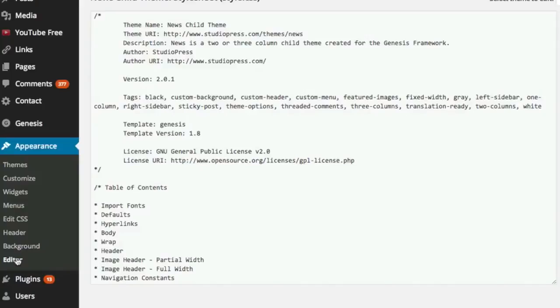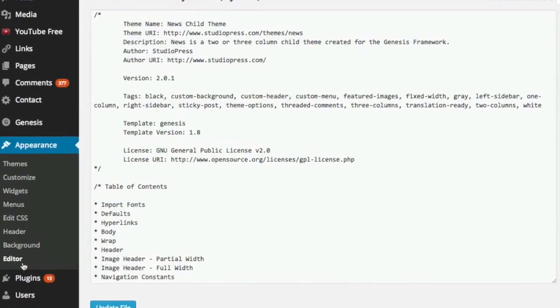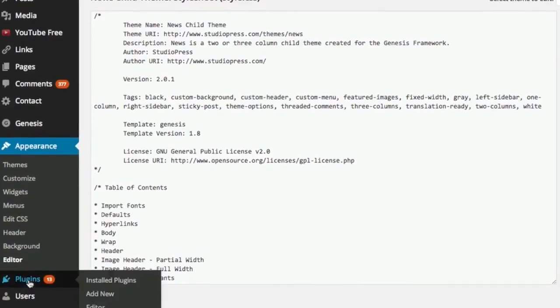Here's your editor, and here again, this is your style sheet. And this is something else you don't want to fool with unless you know what you're doing. So let's just sort of bypass those. The edit CSS and the editor section, you don't want to fool with that unless you know exactly what you're doing. So that's a little bit of an overview of the Genesis framework.